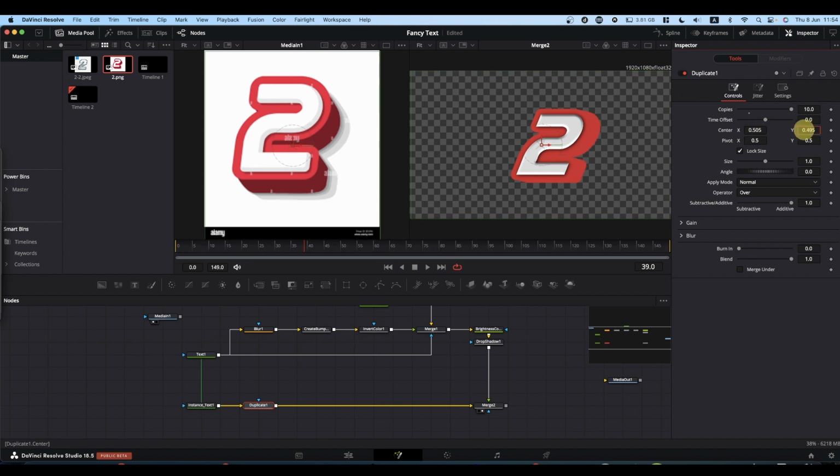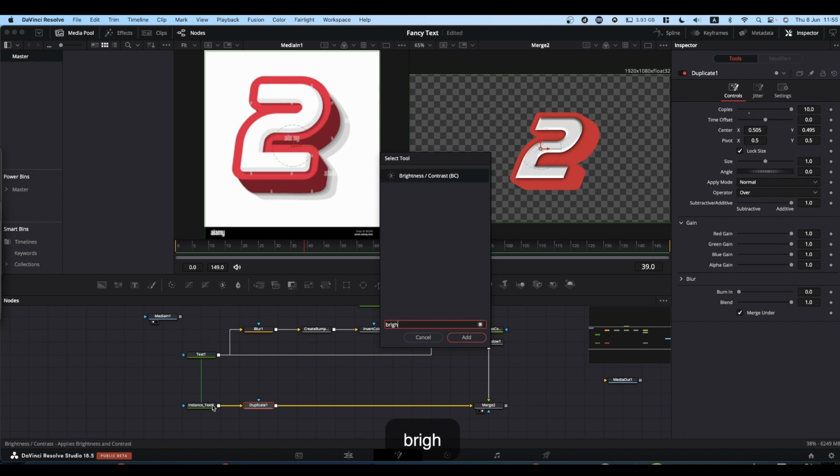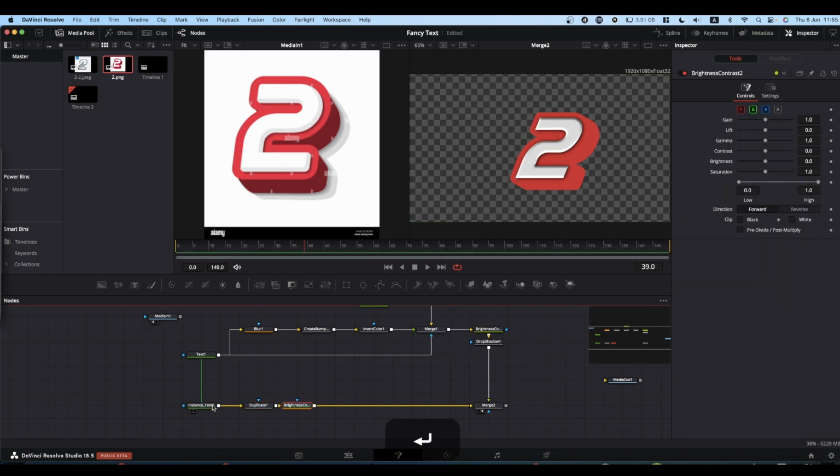So you can make that as deep or as shallow as you want. Again, have a play, do what you think looks good. So we're going for somewhere around there-ish. At the minute, all our duplicates are the same color, so you don't get this sense of depth. After your duplicate node, add another brightness contrast. And just drop the gain a little.